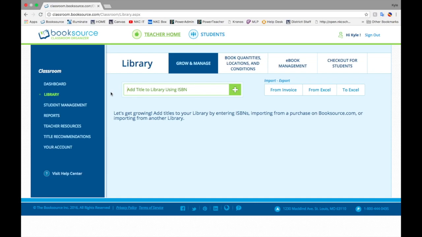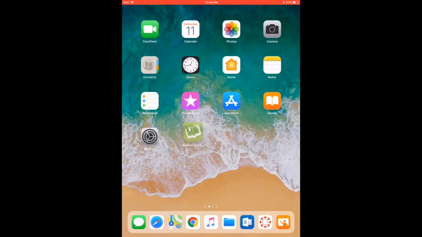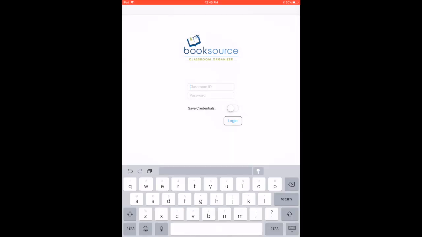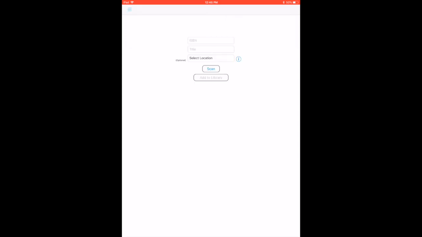Okay, so this is the Booksource classroom app that you can use to scan books into your classroom library. So once you've downloaded that app out of the App Store, here you're going to enter your classroom ID, and this password is going to be the specific teacher password you set up. And you can tap login. So once you're ready to scan, you're going to go ahead and tap where it says scan, and it'll ask you the first time to give access to your camera. You want to go ahead and allow that.